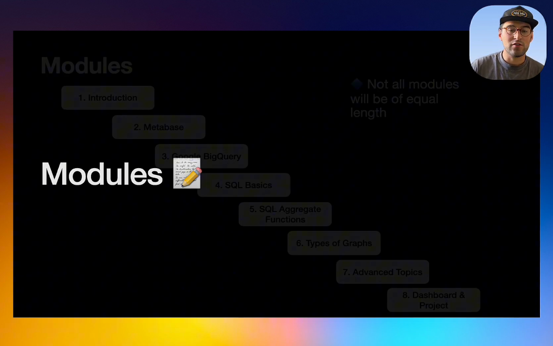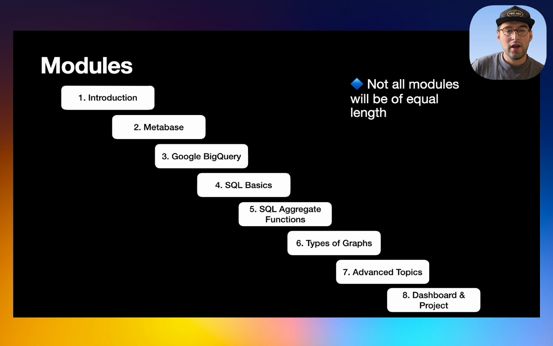There's going to be 8 in total. You can see them right here. Each one, as I've noted here, is of varying length. First, we're going to start off with the course introduction right here. Then we'll go ahead and install Metabase, go over a little bit of what it is, and just play around with it a little bit. After that, we're going to jump into Google BigQuery and get you set up on there.